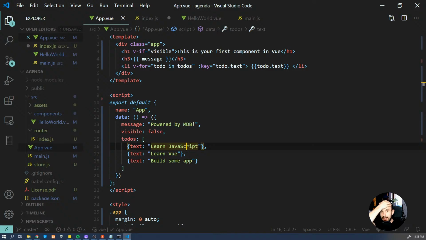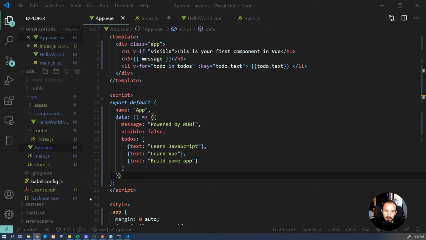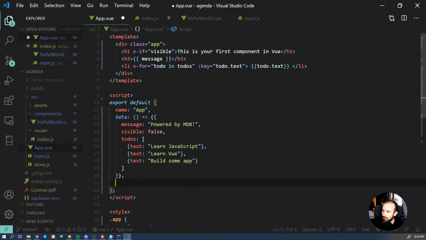Okay, and the last thing which I want to mention in this part are functions, because this is an important part. So what we have here, okay, so we have these properties here. So now let's add something which is called computed.